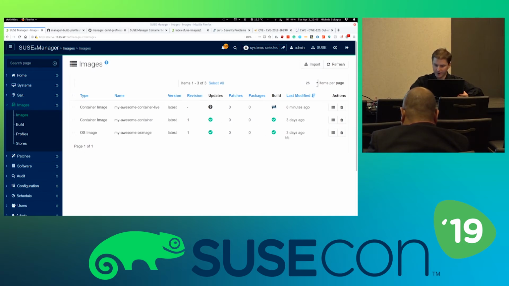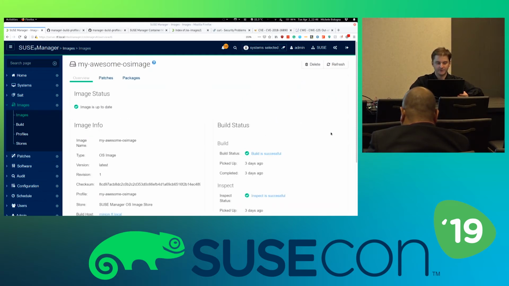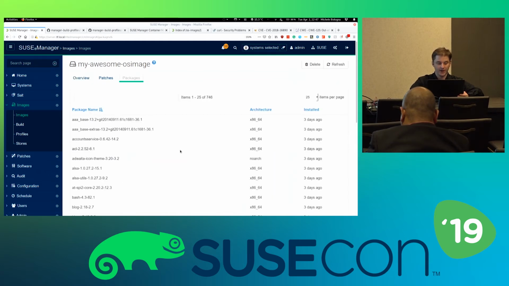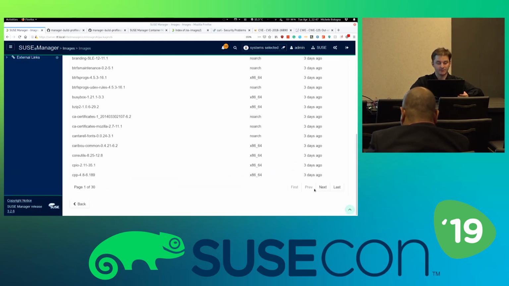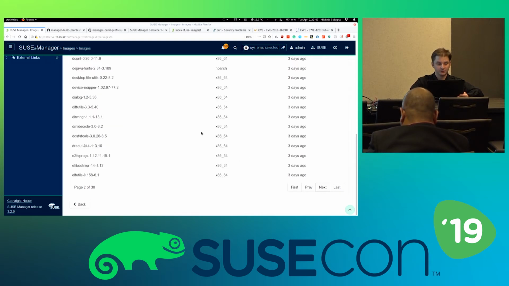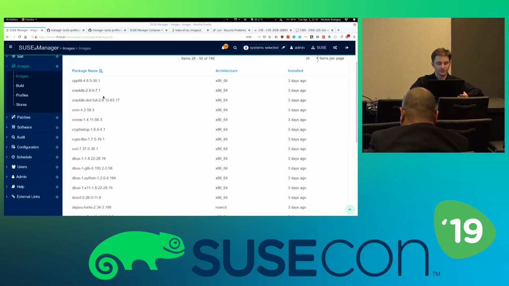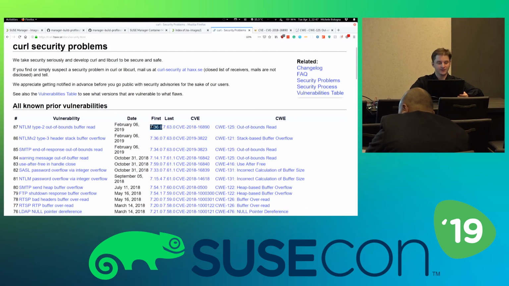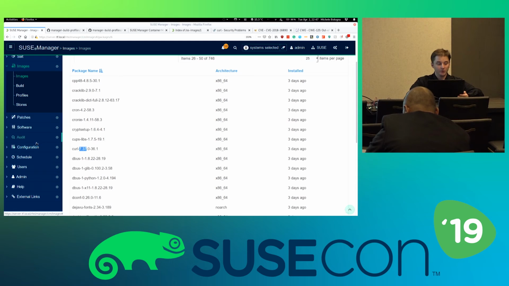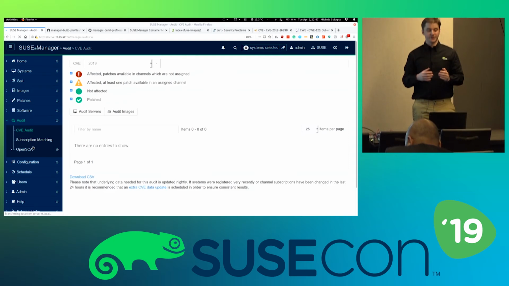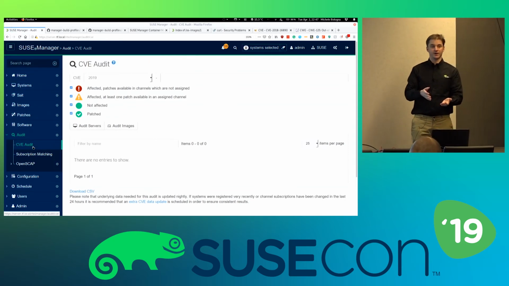And for the OS image, we have the details, and we have all the packages that are inside that image. So I wanted to see the version of curl, it's 7.37, right? And that was actually in the version that was vulnerable. So SUSE Manager was right? But not only can you audit the image, you can actually trigger a rebuild using the software channel that you have just modified by following SUSE Manager suggestions.